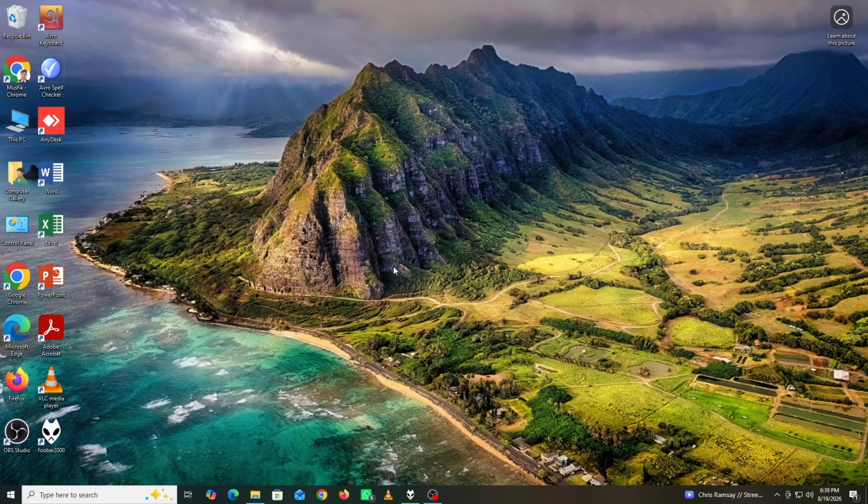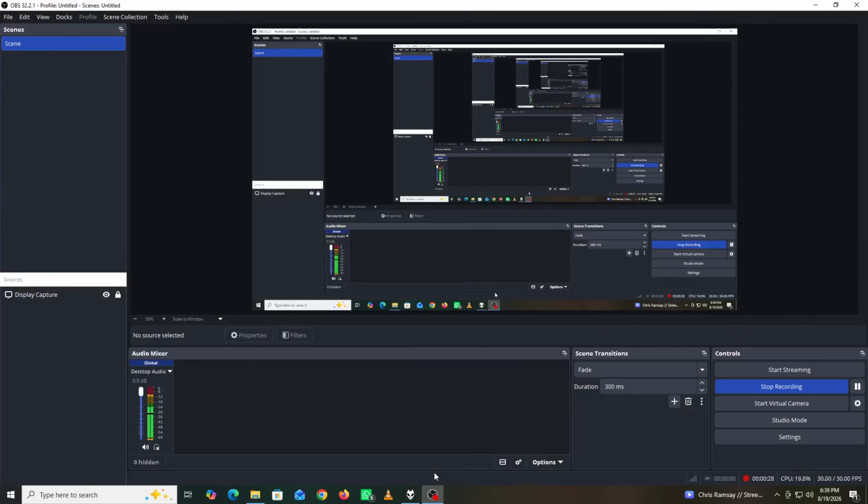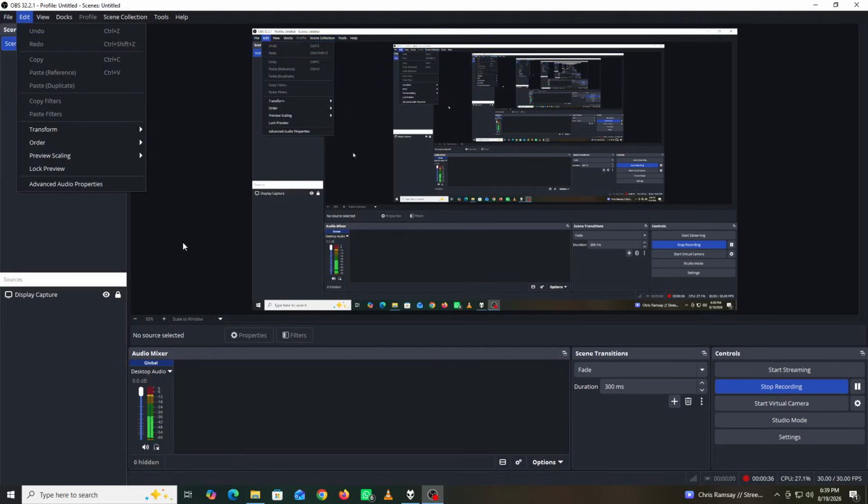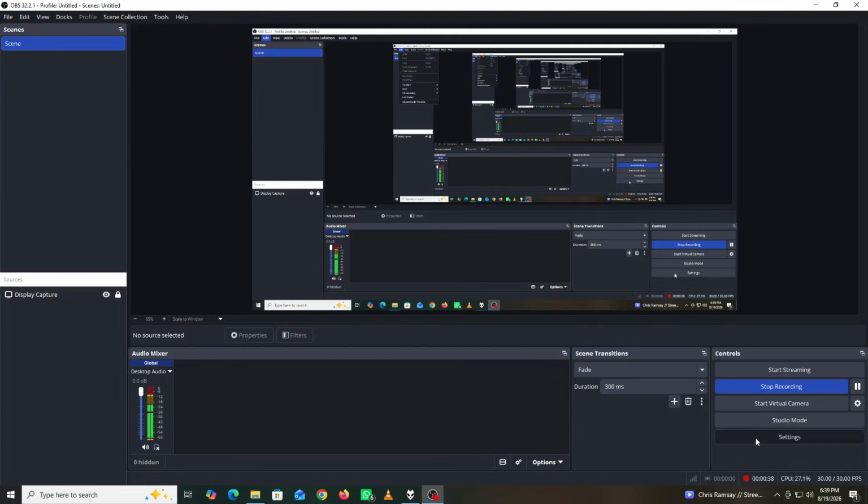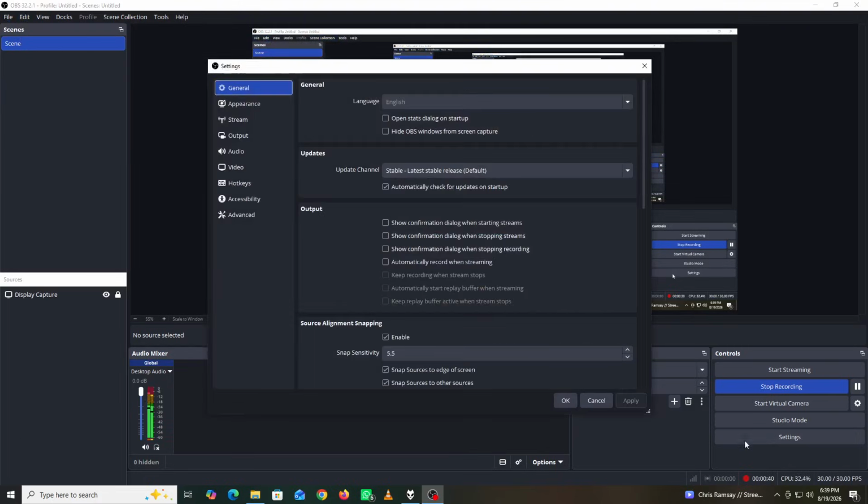First, open OBS Studio on your computer and locate the audio mixer at the bottom of the window. Find the microphone or audio source you want to improve. Right-click the audio source and select Filters. A new window will open where you can manage the filters applied to that source. To add a filter, click the plus button in the Audio Filters section. OBS will show you several available options.